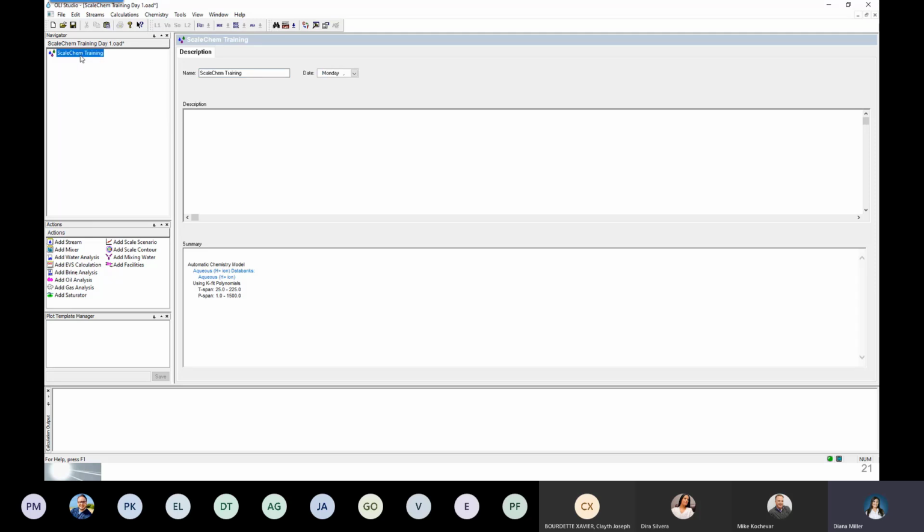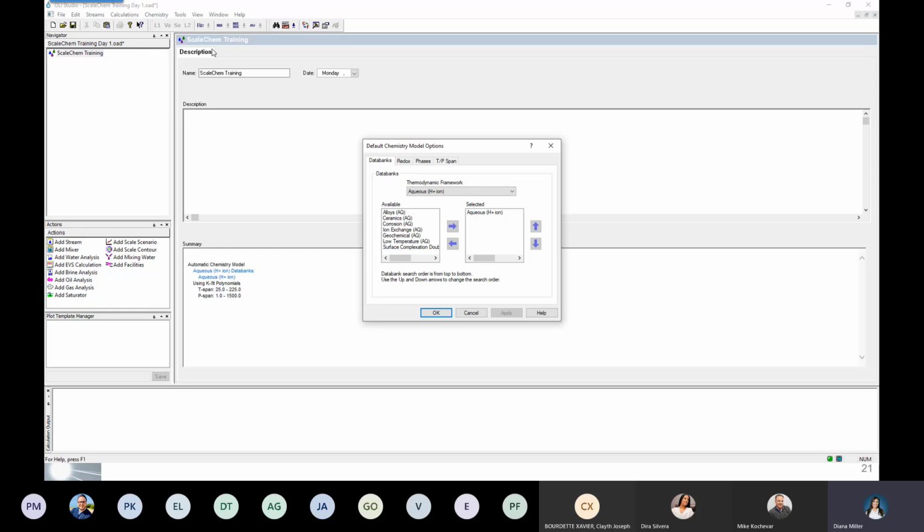Select it again, and now let's go to our second step, which is to go to the menu bar, select the chemistry tab and then go to model options. That will open up a new window where we are going to select the default thermodynamic framework for all the calculations. The default at the moment says aqueous, and that is not the one that we want to use for today.